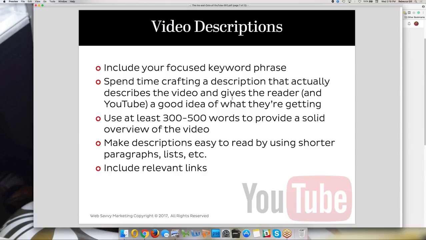Okay, so the next one is make descriptions easy to read by using shorter paragraphs and lists and things like that. Again, if YouTube is on mobile getting used more than anything, just like when we write for mobile web, we want it to be easy to read, and this is no different.